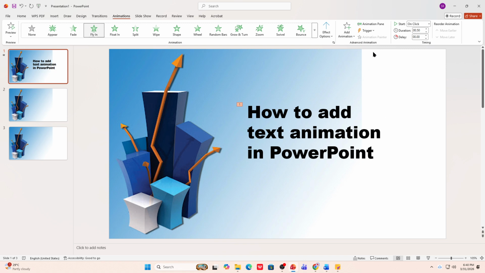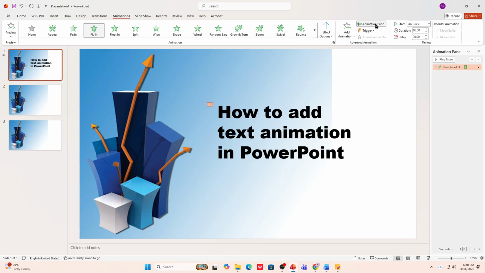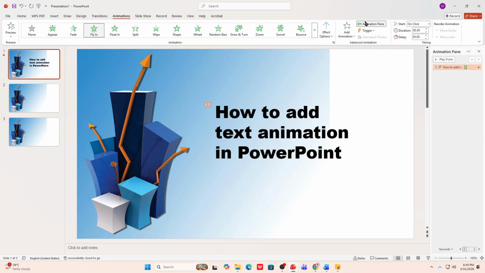To fine-tune your result, open the animation pane. You'll find this button on the right side of the animations ribbon. A panel will open on the right showing every animation on your slide. This is your control center, and right now you should see the animation you just added listed there.